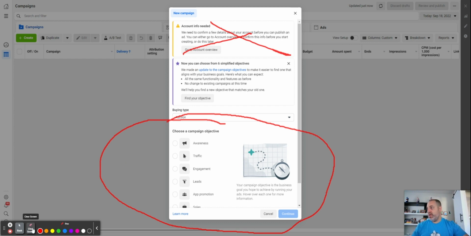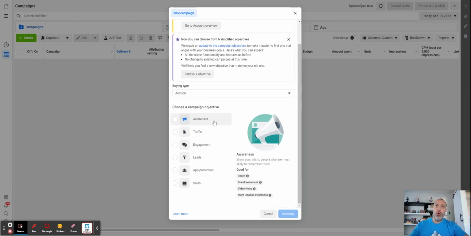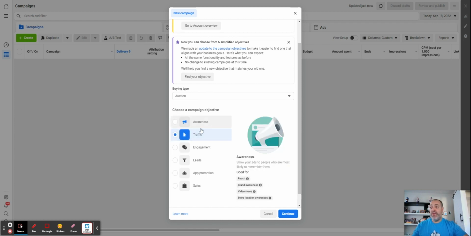So in this case, let me clear out the screen another time. Facebook is asking me which goal I want to achieve. It could be awareness. In this case, I'm asking Facebook, please show my ads to people that are most likely to remember my ads. It could be traffic. Please Facebook, I want to push people to a specific destination.